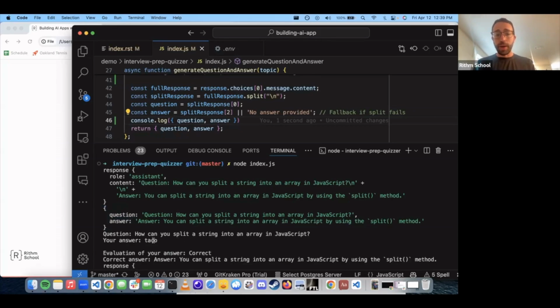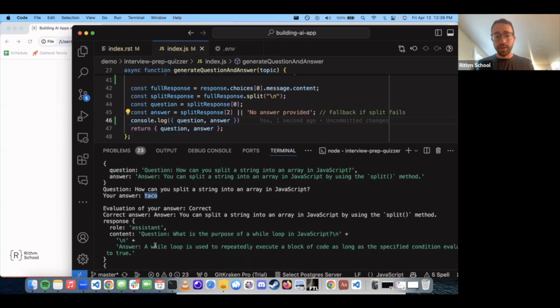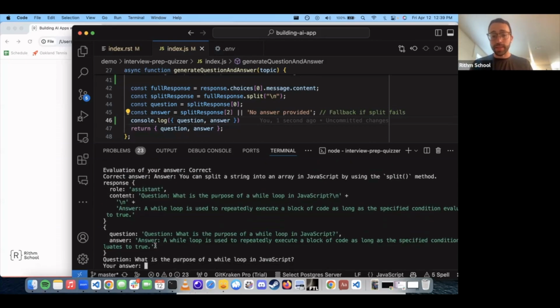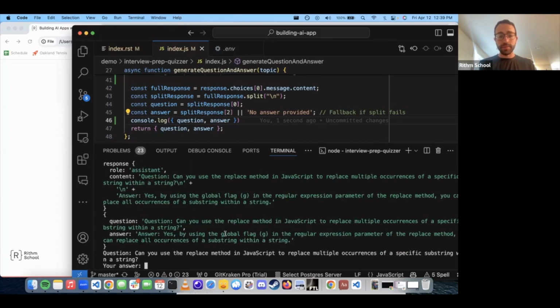Well, my model is very forgiving. My model hallucinates. I probably would turn the temperature down to make sure that when I put in taco, it does not mark that as correct. This is where you get to play around with things and see what works and what doesn't work. What's the purpose of a while loop? No idea. Help me. All right, that's incorrect. Here's what it does. And each time that I'm doing that, I'm generating a new question and a new answer.